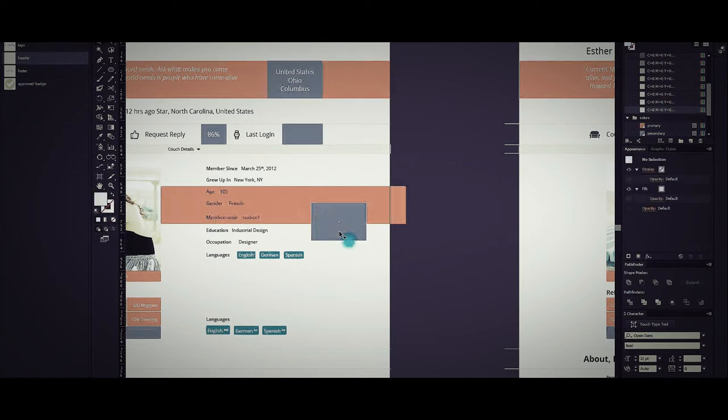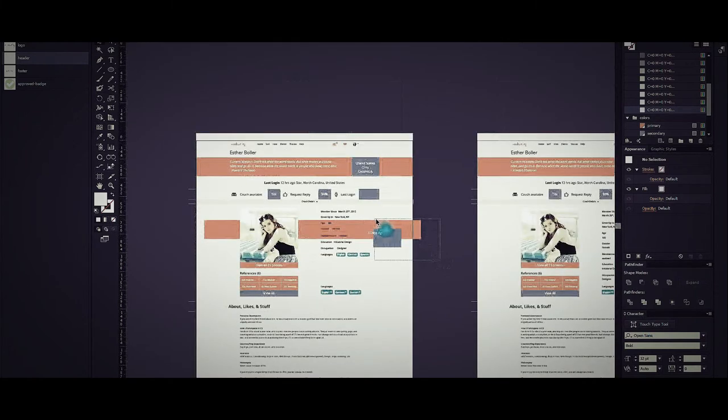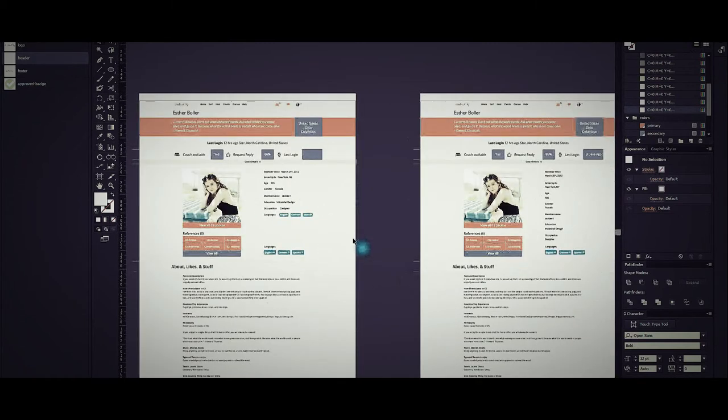So I can cut this out and use Command F, paste in front, and Command B, paste in back. So Command B, and now it's sandwiched between the 2. Going between the layers, you can just select your key object and then paste in front or back according to how you want that to work. So that comes in very handy between artboards.